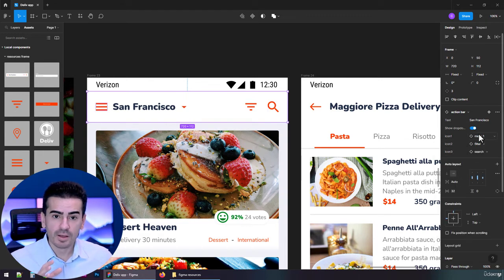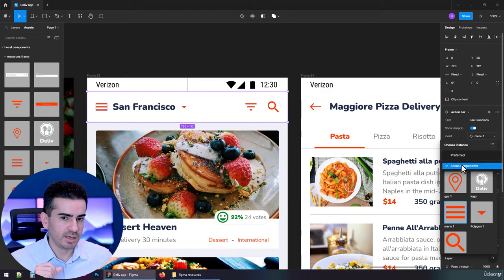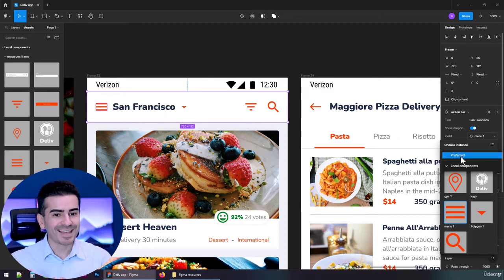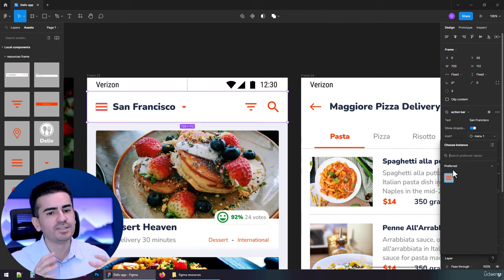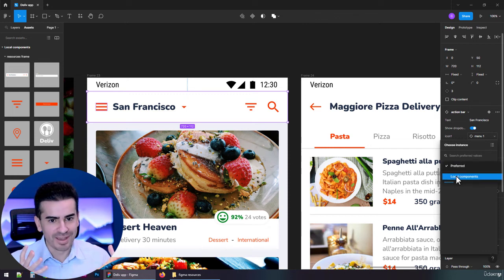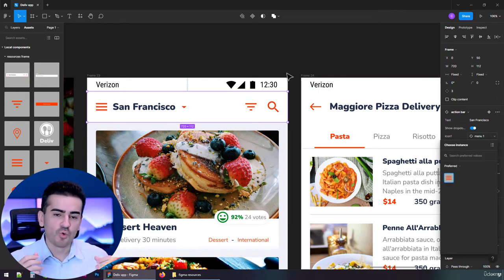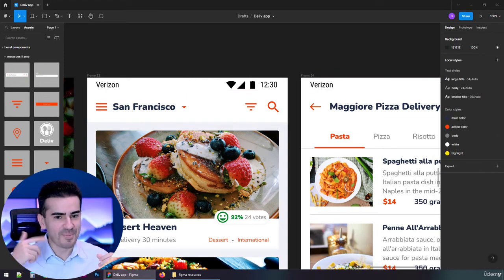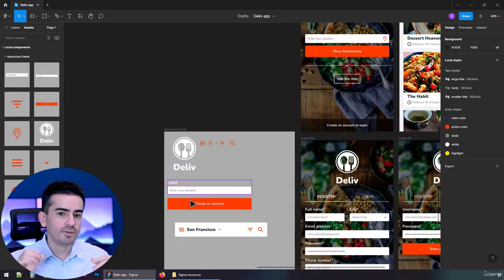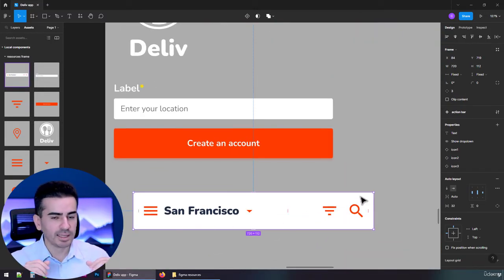When swapping an icon, you might notice a drop down here. You have local components and preferred. This second one is useful in case you want to import a huge library of icons, hundreds of icons, maybe even thousands. So what you don't want to do is scroll like a madman. So what you do is you choose a few icons that are more likely to be used.